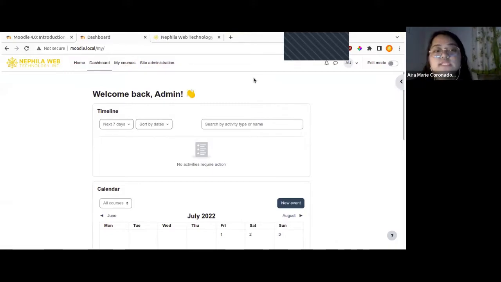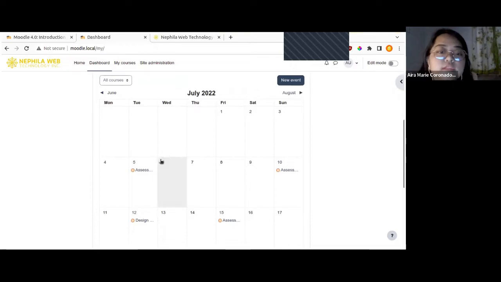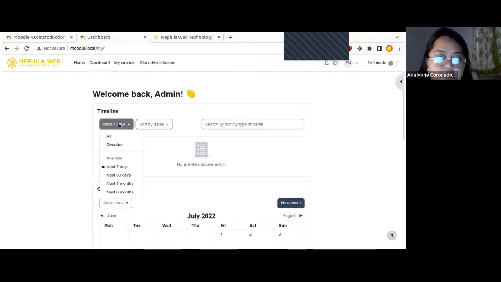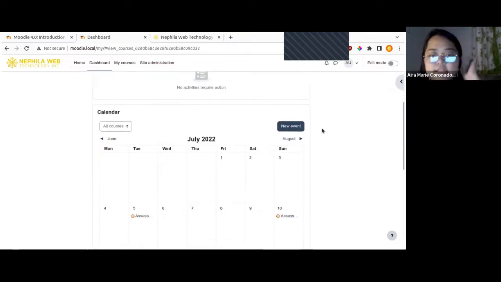For the dashboard, we can see a very different view. It has the timeline by default, and this timeline will usually display all the activities and resources that your students or training participants are required to do, by dates. They can also go directly from this part to the activity, and the calendar will also show the activities that need to be submitted per date, as you can see right here. If I click on the all view, you can sort it by date or by courses, and you can also search for the activity right here.